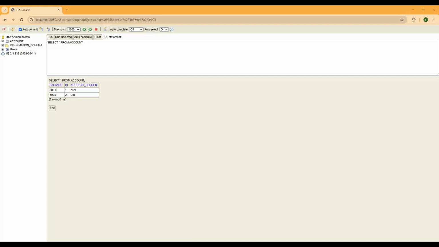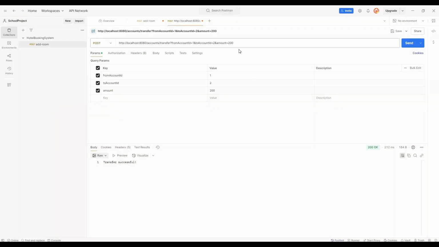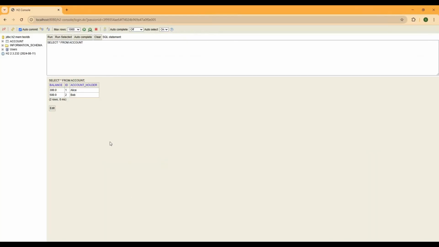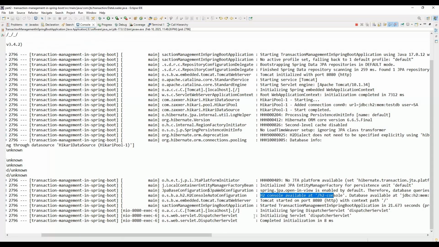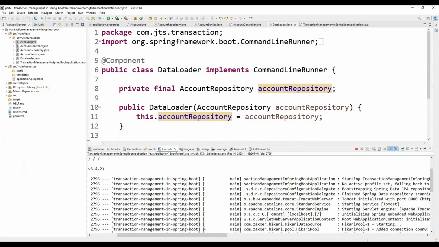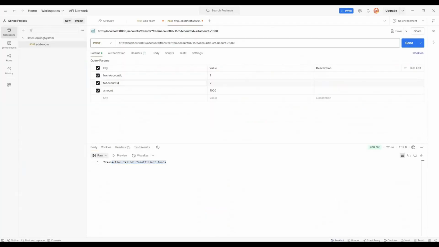Now we are going to do another transaction, where let's say we need to transfer 1000 from account 1 to 2. So instead of 200, let's say we are trying to transfer 1000 rupees. Now here if you see, the transaction failed due to insufficient balance, because the from account only has 300, right? So due to that, it is not able to transfer that amount to this account. So this is the thing.